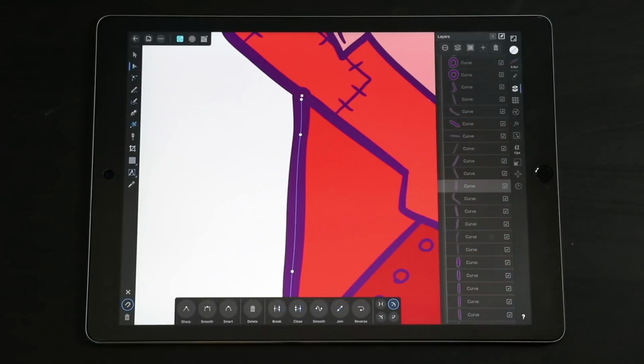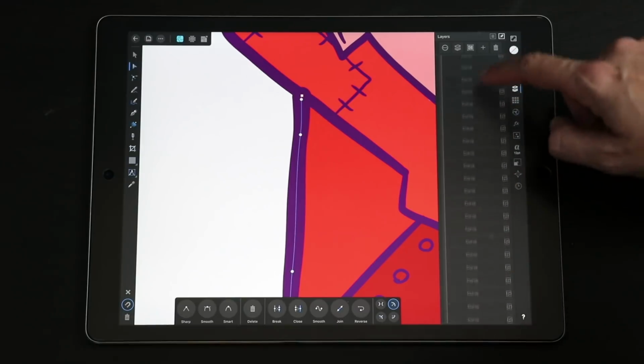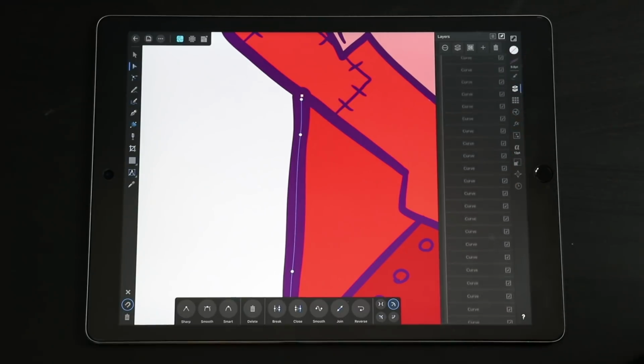Number 8, organizing your layers in groups. If you've never used Affinity Designer before, it might be a little disorienting when you first draw a shape and realize every single shape and every single line you draw becomes its own layer. Technically, it's not a layer. It's just a shape in your layer palette. And once you get used to it, it's actually really helpful.